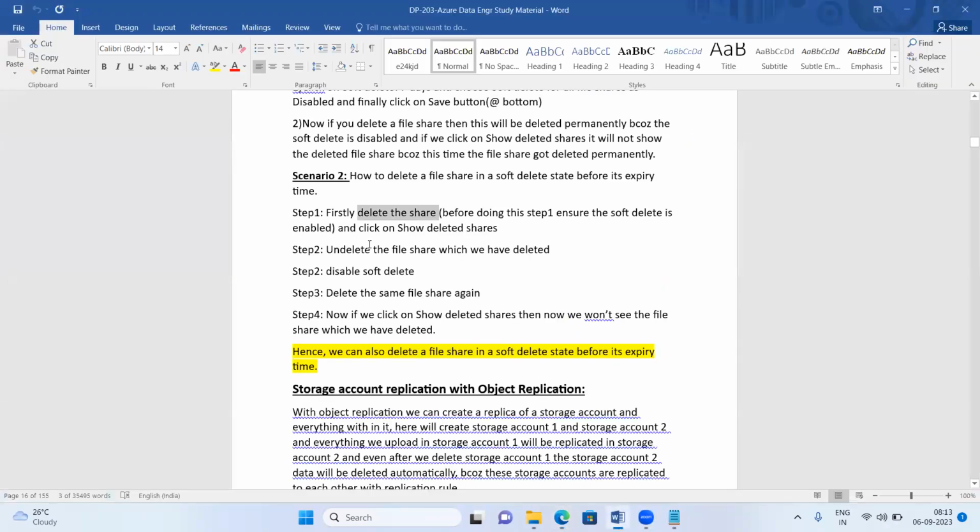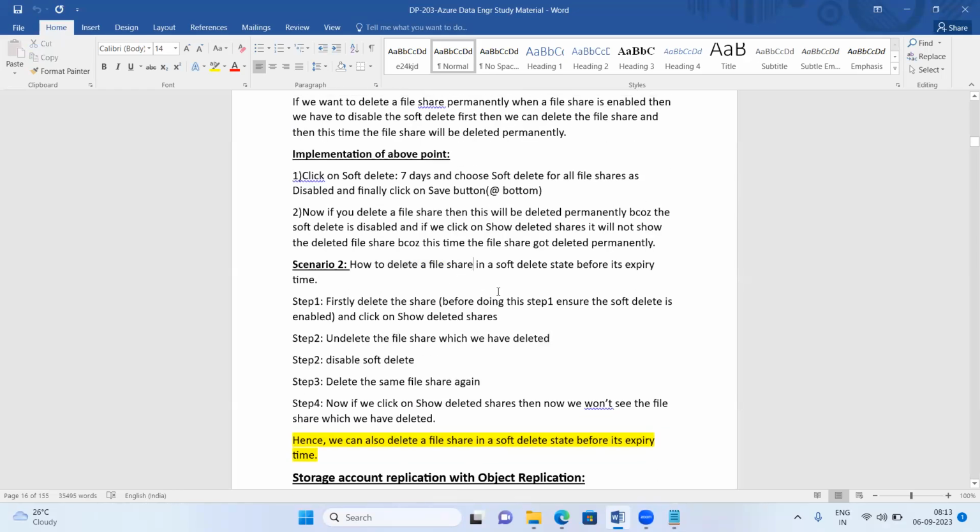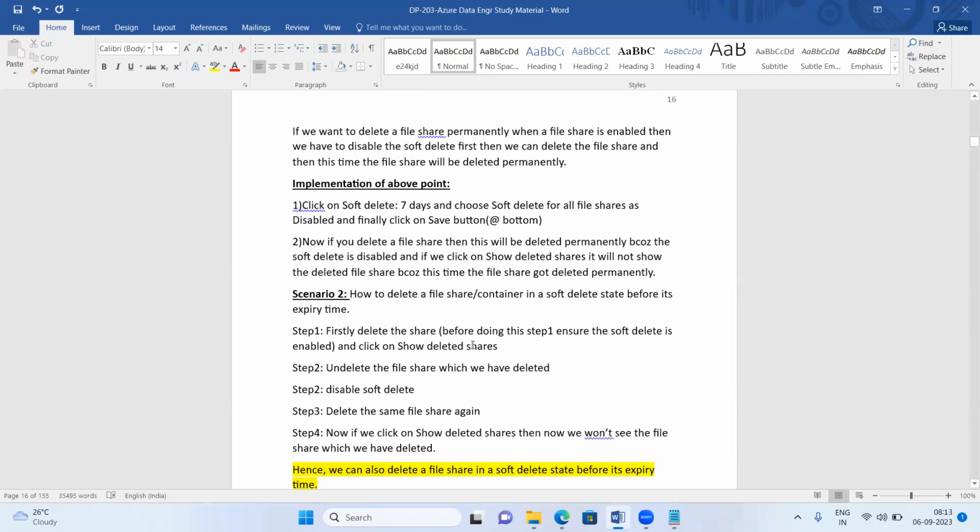Next, undelete the file share we have deleted. Then disable the soft delete and delete the same file share again. Now, if we click on show deleted shares, we won't see the file share which we have deleted. So what we have done here is delete a file share. The same concept you can apply for blob storage also, a file share or a container inside the blob storage.